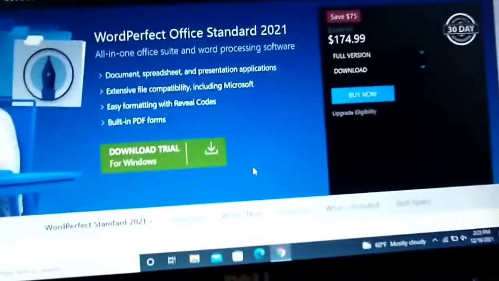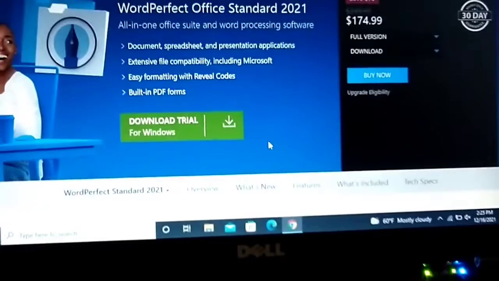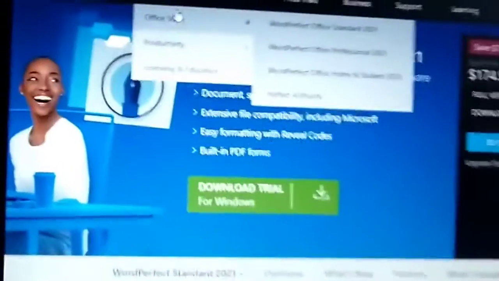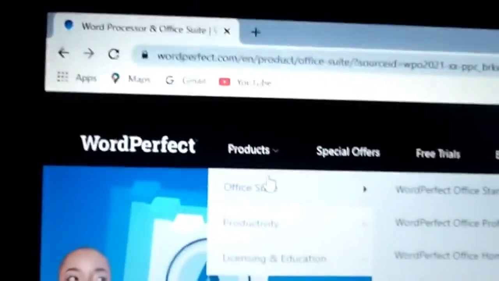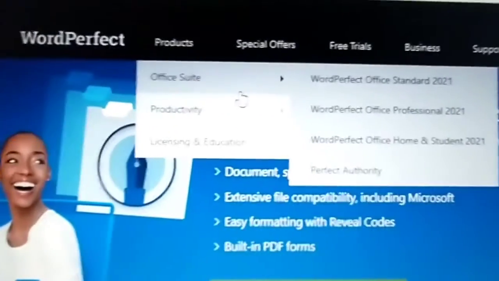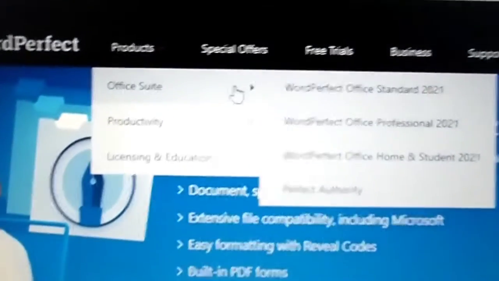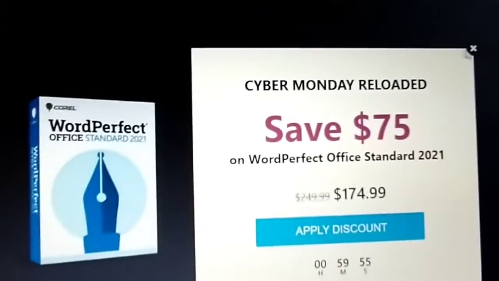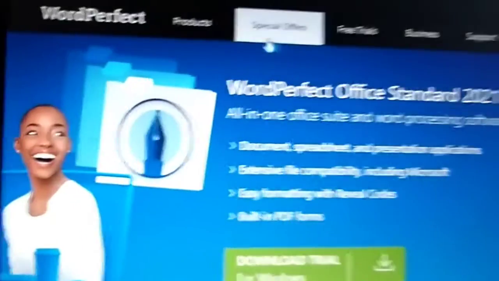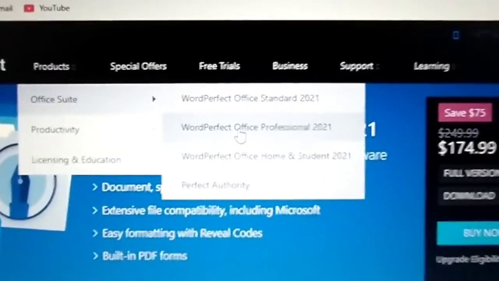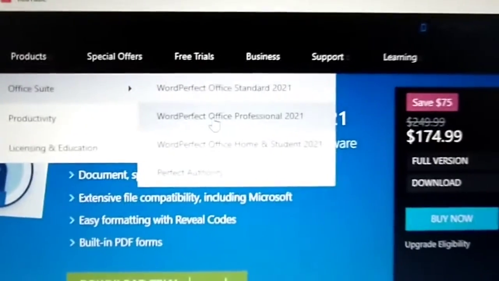Okay, but you want to get the full version. You want the Pro. Let's find the Pro. Products, Office Suite. I went up over here in the left corner. Products, Office Suite, and we want the middle one over to the right. Where'd it go? Let me go back. Sorry about that. Okay, go up here to Products, come down to Office Suite and go over to the middle one. I think it's showing up too good on my focus here. Office Professional. We'll take that one.